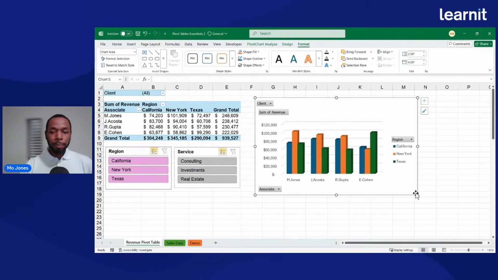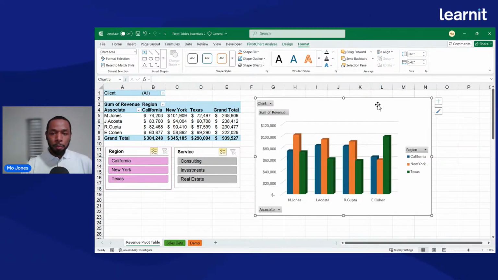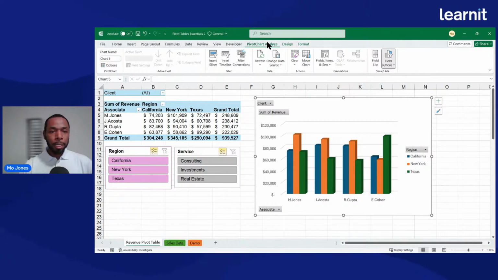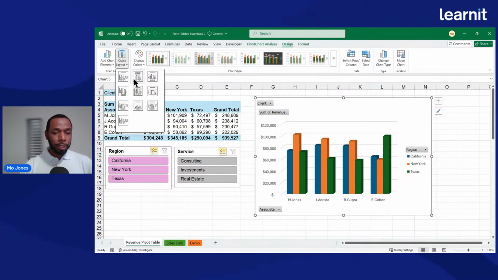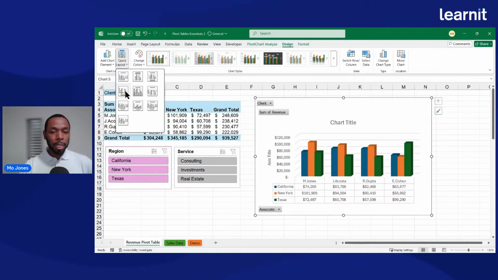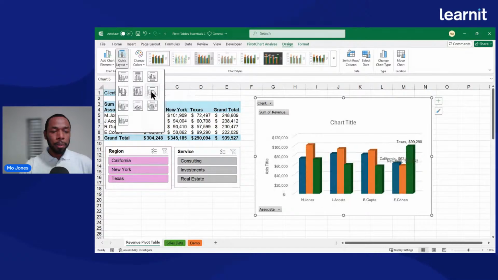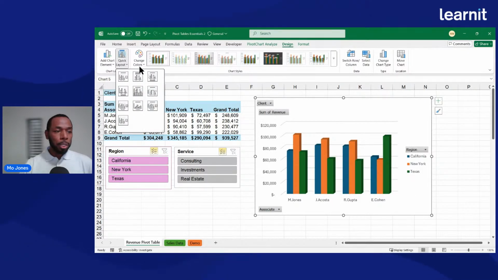Make this a little bigger. You can move the chart if you want to. If you click on the Pivot Chart Analyze tab, you can move the chart. You can also name the chart if you want to do that. But for now, I just want to change the appearance of the chart. So I'm going to click on the Design tab for the chart. And you can choose a quick layout. The layouts just move things around like the legend or the title. So you can choose a quick layout.